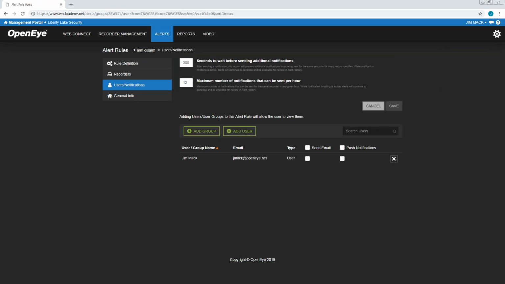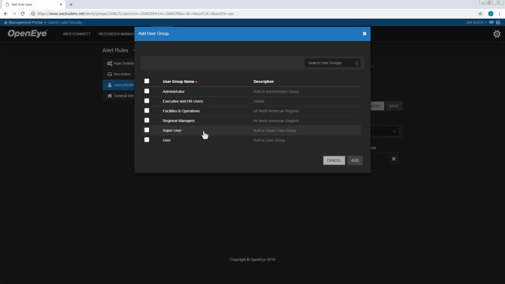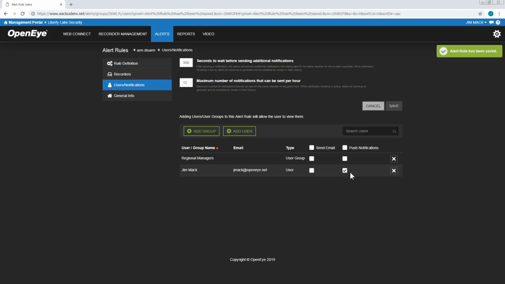So we've built the rule, we've picked the recorder. Now we have to choose people to receive it and how are they going to receive it. So right now I'm in here and I can say, give me a push notification when this happens. And I might want to add some individual users, or in this example, I may say, let's add a group of users. All of my regional managers need to receive a push notification anytime system's armed or disarmed. Very straightforward and very easy, but you can see how nice that is to set up.